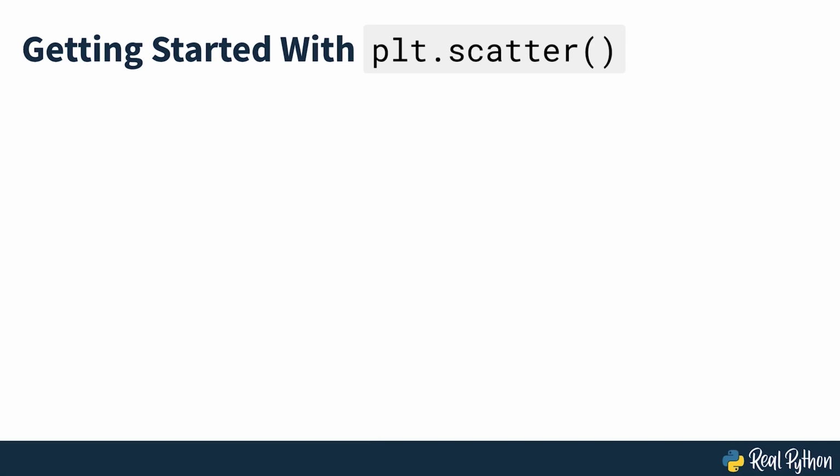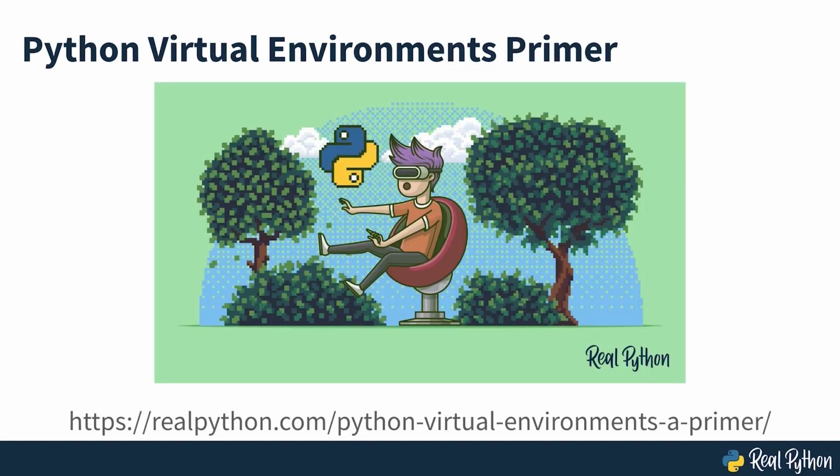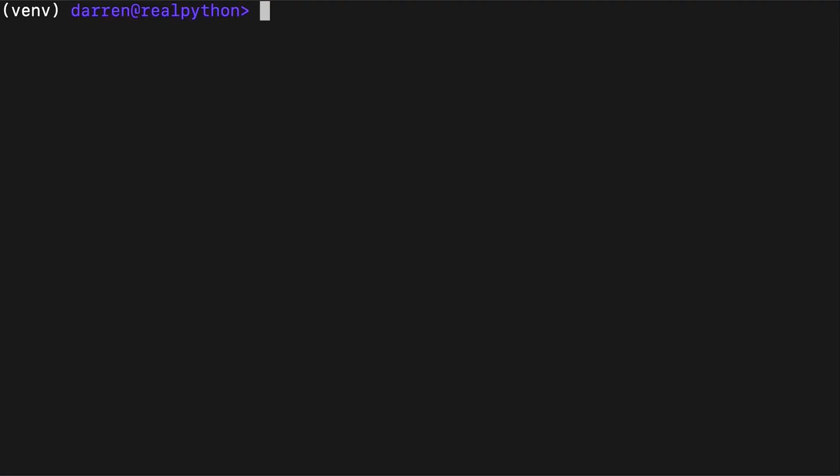Before you can start working with plt.scatter, you'll need to install Matplotlib. It's generally a good idea when experimenting with new Python code to do so in a virtual environment, and if you're not sure how to do so, check out this Real Python course. Matplotlib can be installed using Python's standard package manager pip by running the following command in the console.